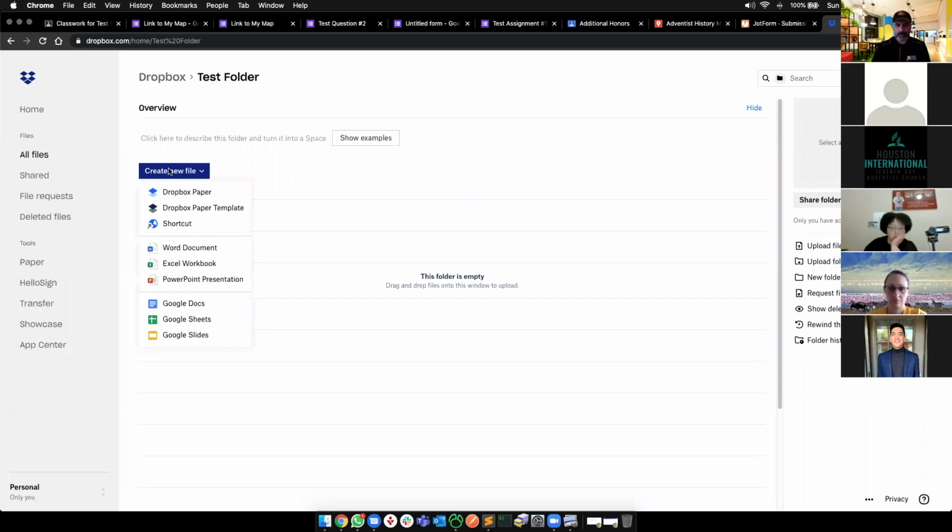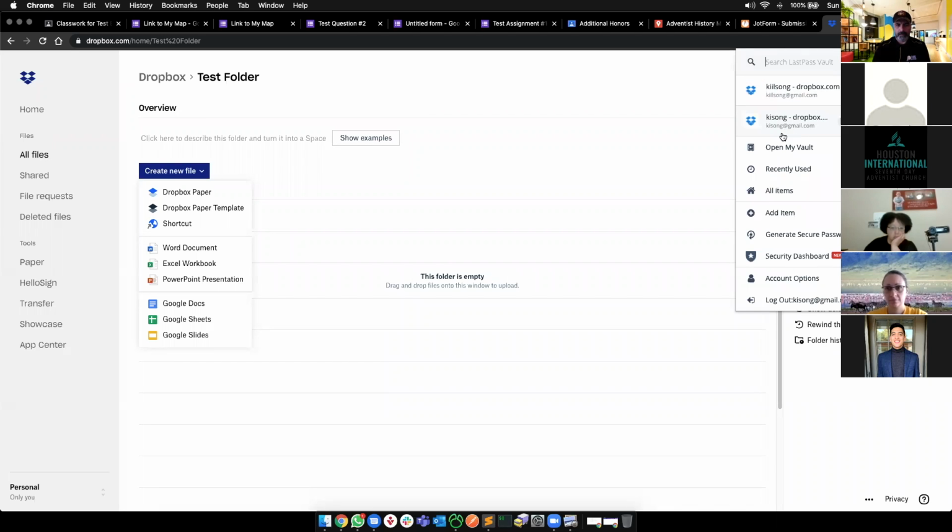So what I'm going to do, yes, I see a question here. Can you have more than one Dropbox account? Yes, you can, but it's one Dropbox account per email address or per Google account. So you have to keep that in mind. So for example, I have two. I have one at my keysong@gmail account, and then I have a second one at keyillsong@gmail.com.